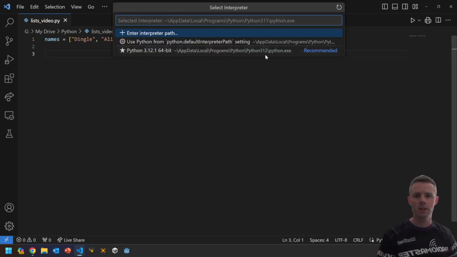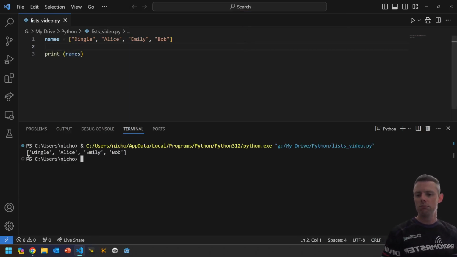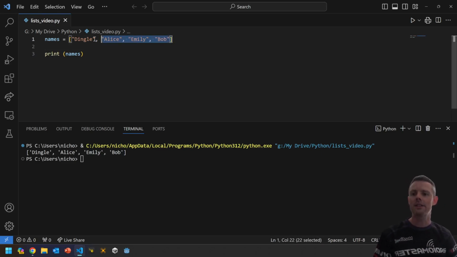Whoops, I need to select my interpreter. And let's just print those to the screen, and you'll notice that it just spits out basically the exact same thing. It almost looks like we're just printing a string, really, doesn't it? Because it's spitting it out in the exact same format. But that is the basics of creating a list and then printing it to the screen.